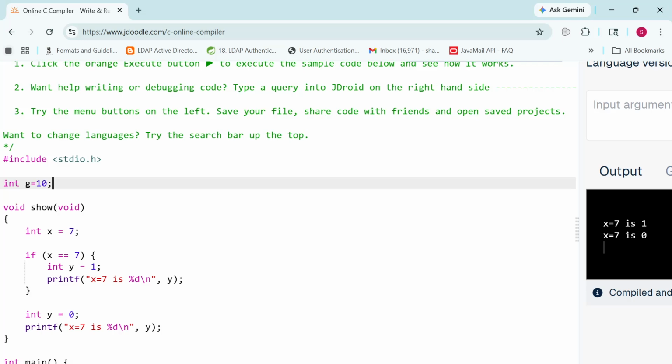Is it inside a function? Is this declaration, int g, inside a function? No, it's outside every function. That means the visibility or the scope of this g is throughout the program, in every function. Okay? That is why we call it a global variable. It is a global variable.